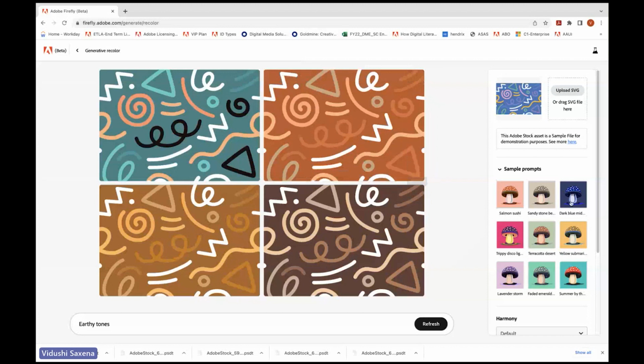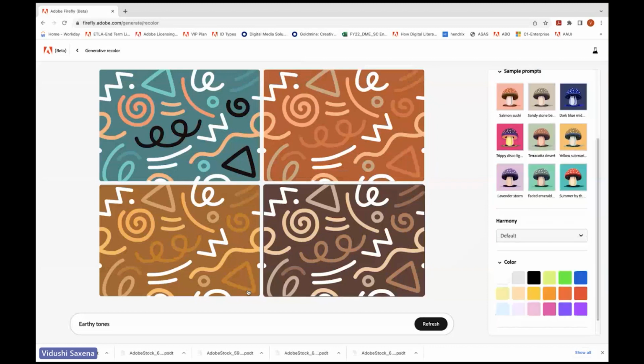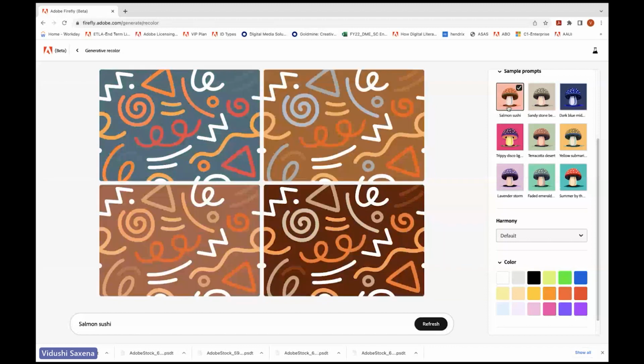So let's see. We've got sample prompts. I'll try that itself, but you can also type in your prompts. And while I try the sample ones, I'm looking forward to seeing some in the chat pod. Just tell me what kind of color palette you'd like to customize designs in. And I'm looking forward to all of these prompts. But let me try salmon sushi here. That's on the same tones.